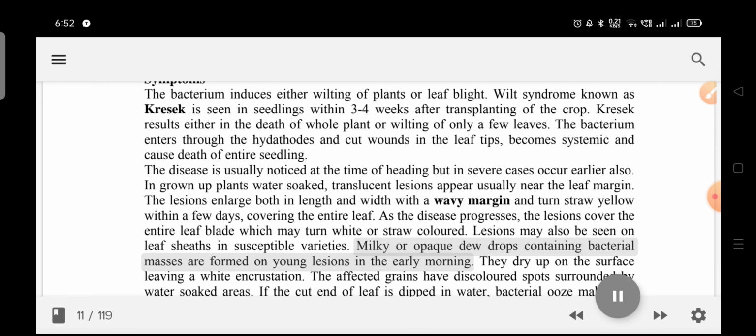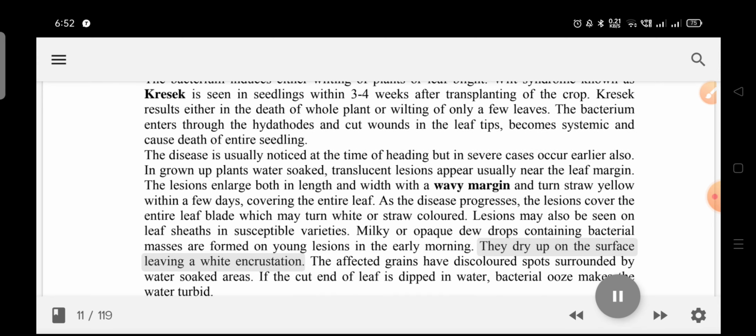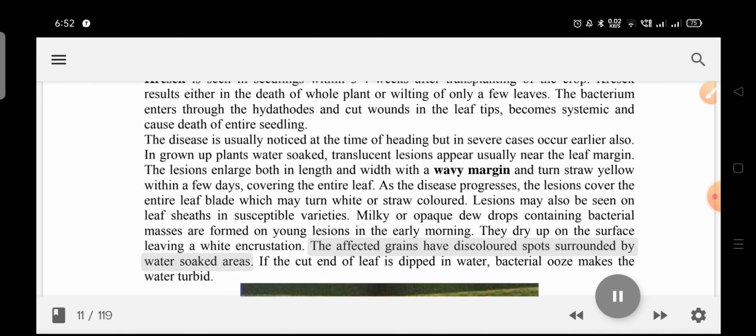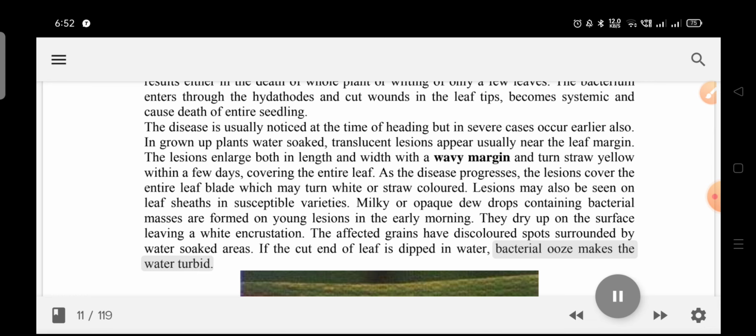Milky or opaque dew drops containing bacterial masses are formed on young lesions in the early morning. They dry up on the surface leaving a white encrustation. The affected grains have discolored spots surrounded by water-soaked areas. If the cut end of a leaf is dipped in water, bacterial ooze makes the water turbid.